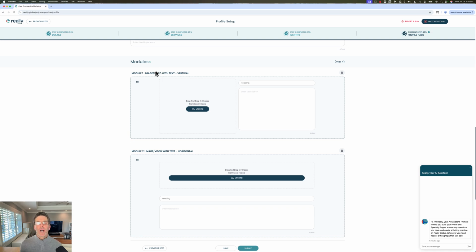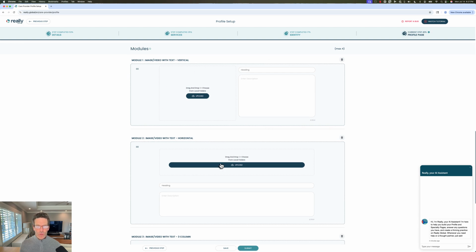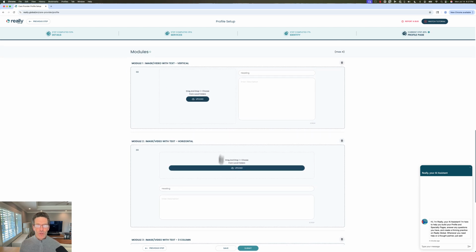These modules are an opportunity for you to differentiate your page, to add more value, more content, more insights, more about your personality, your training, your experience, how you work with people. I mean, literally anything that you want. And it allows you to do so in a more creative way. These modules, you can drag and drop.